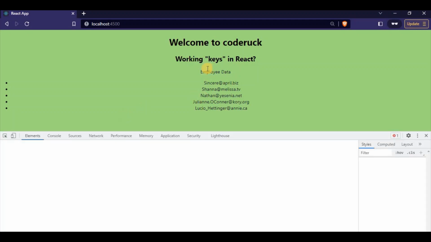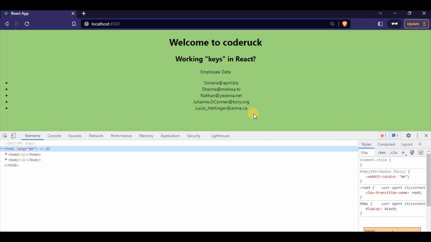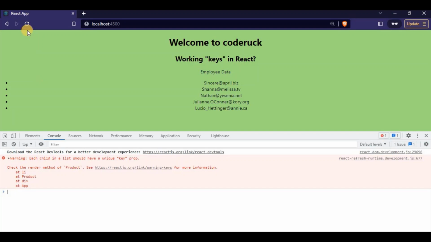So just like I'm listing one employee data, and now if I go to the console, you can see I'm getting one warning. That means each child in a list should have a unique key prop. What does it mean? Why am I getting this error? Our data is listing properly, but why am I getting this error? And what is this key prop which React is saying we need to have for each element of data, and where can we get the keys from?